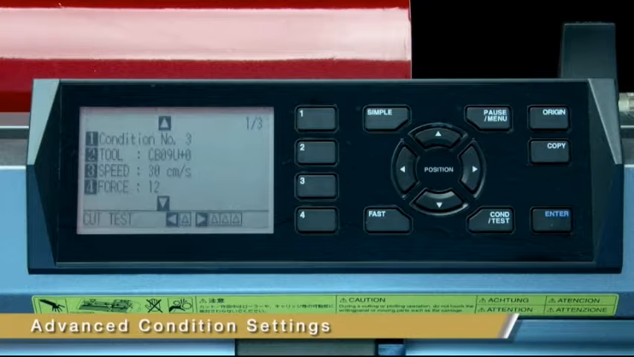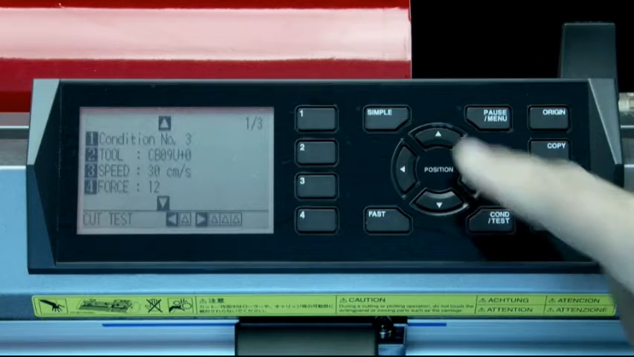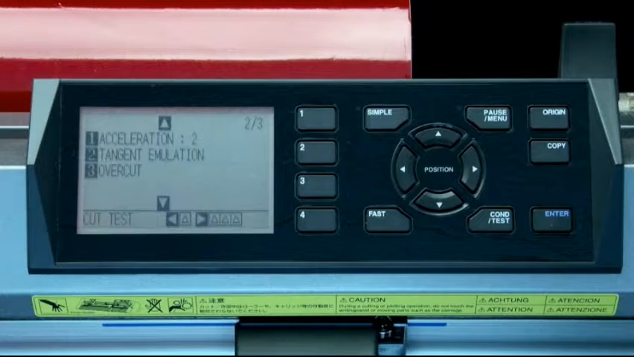Let's go over some of the other condition settings that can be adjusted and consider why we need to adjust them. You may recall that in the upper right hand corner are 3 pages of condition settings. Let's press the up arrow key so we can review the second page of settings and explain what each of the settings are used for.